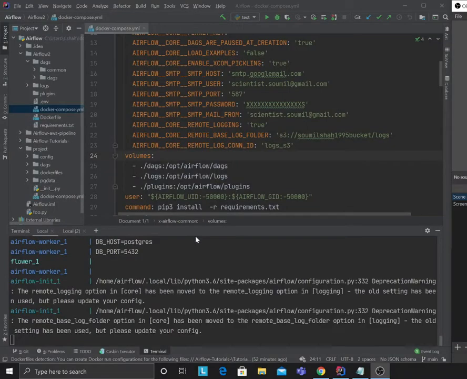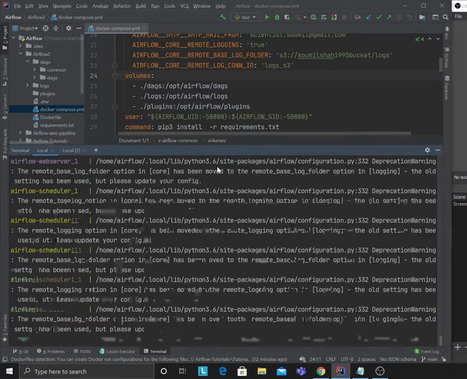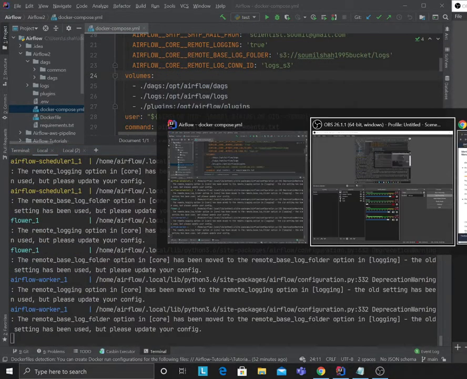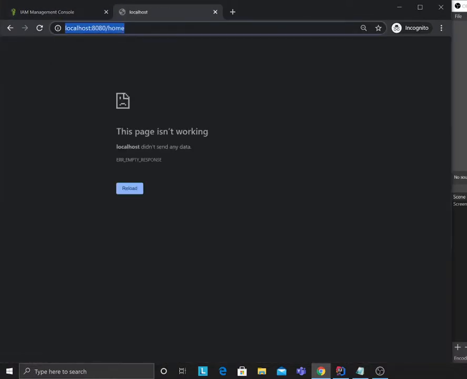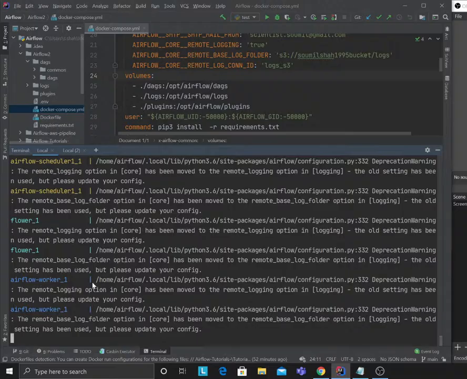So I'm starting up my stack. This might take a couple of seconds, so let's be a little patient. Meanwhile, let's go to the UI and see if it's running. So the stack still has to start, so we'll wait here. As you can see, it's still starting everything. Usually it takes about a minute or two.